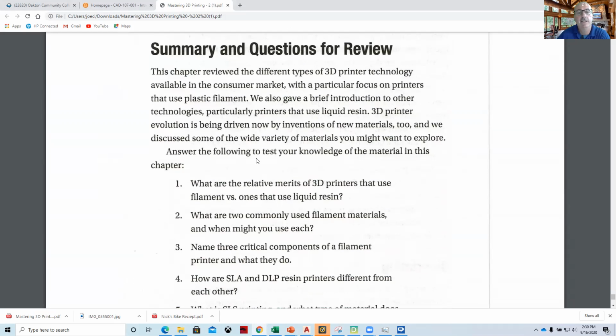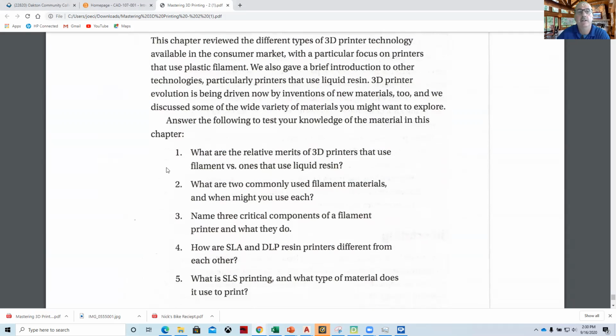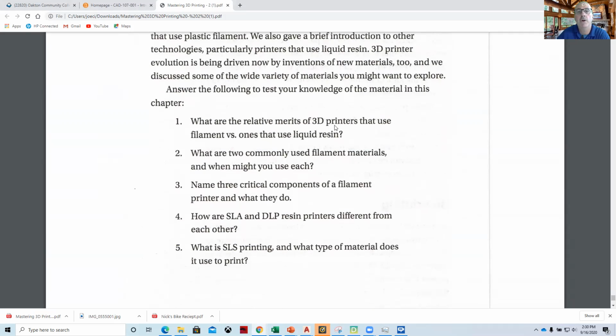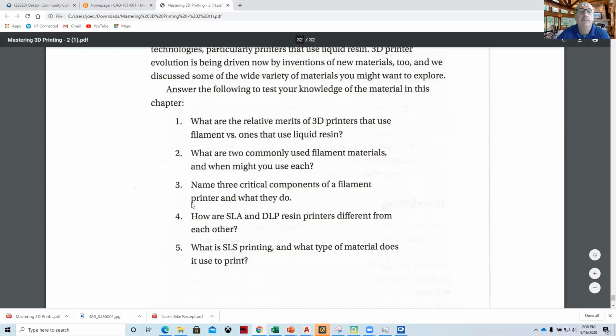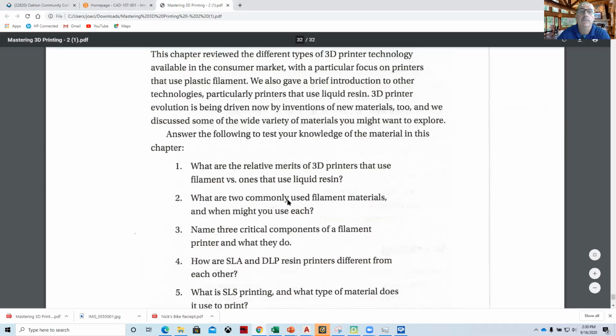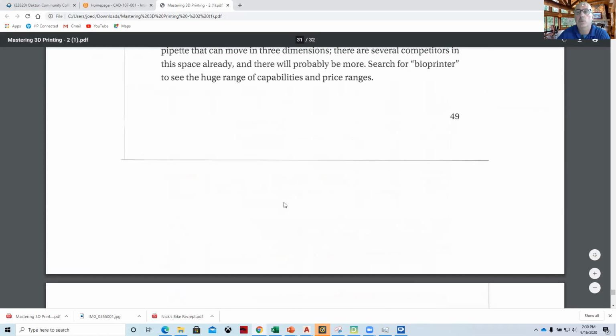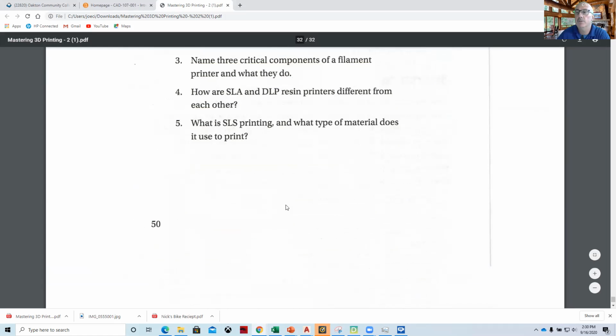As we look at the end of the chapter, what we want to do is to be able to understand some of these objectives, like what are the merits of 3D printers that use filament versus liquid resin. We want to look at commonly used filament materials. And so as we go through the course, we're going to start with PLA. Components of these materials like temperature sensitivity is very important. All right, so this ends our quick recap of chapter 2.